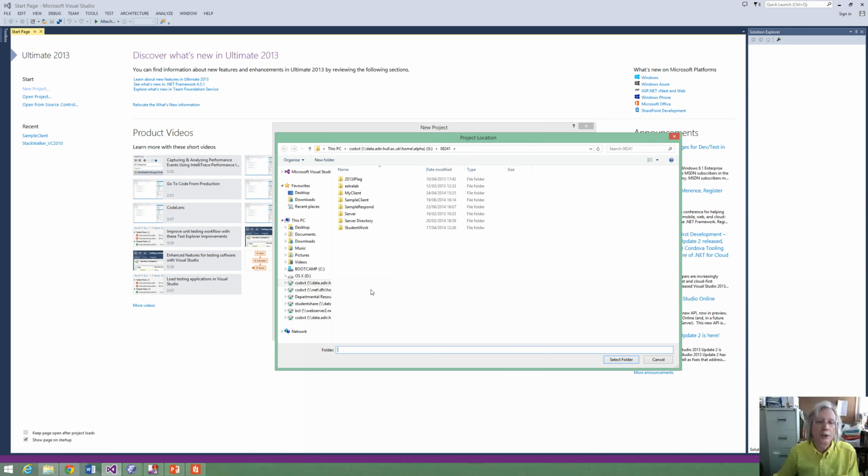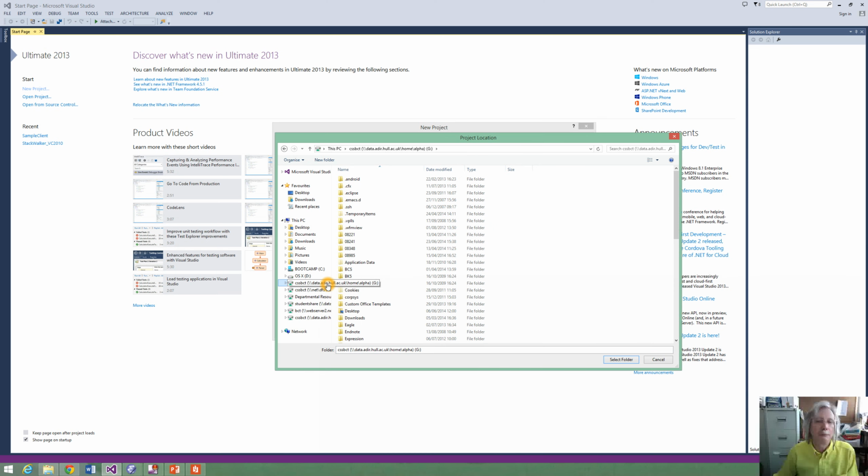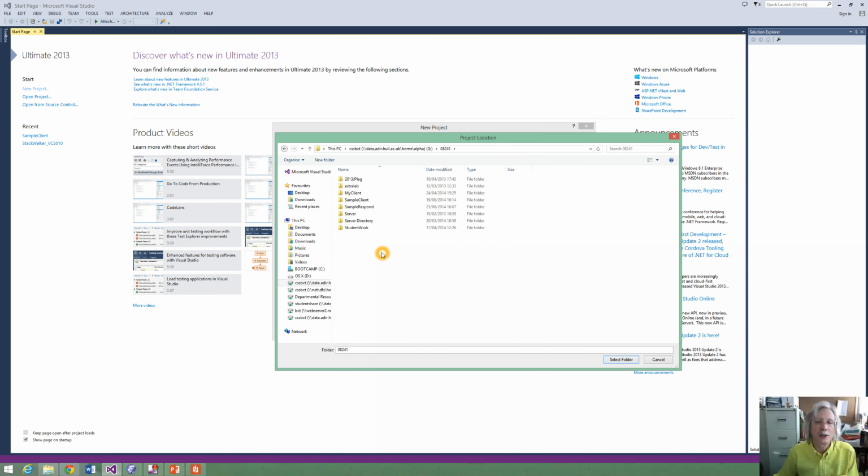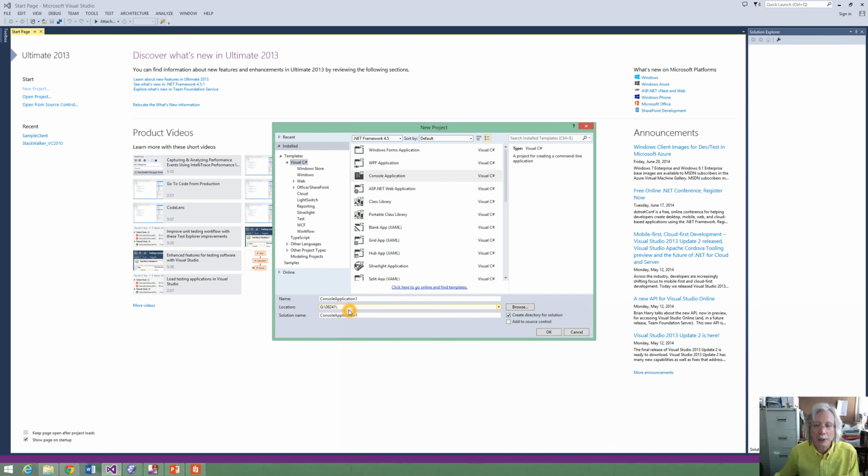At the University of Hull you probably want to go to your G drive, and in the G drive perhaps a folder for this particular module, which will be the folder you put your solutions in. Then we want to give it a name. We don't want to just take the default name, ConsoleApplication1, that Microsoft has put in. We want a sensible name. I can call it class client.